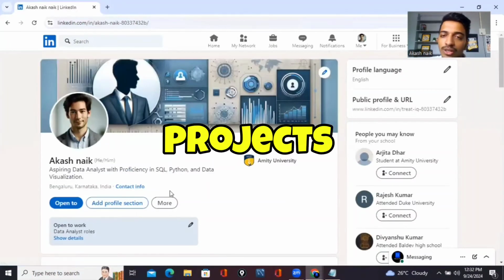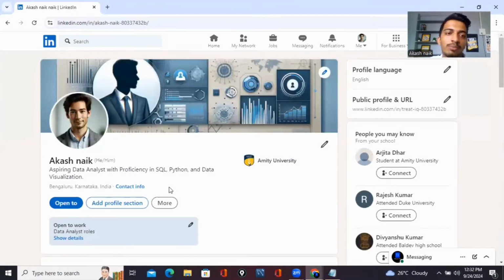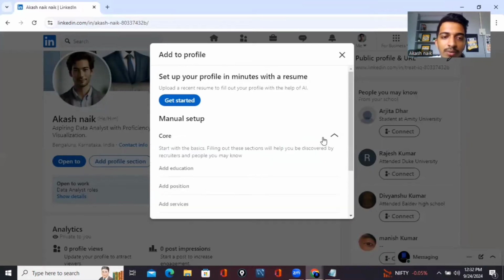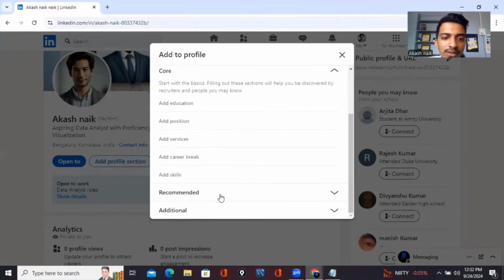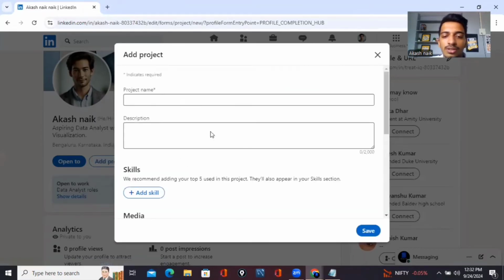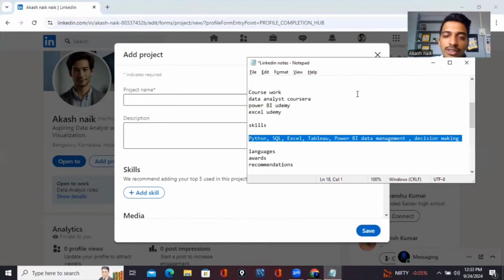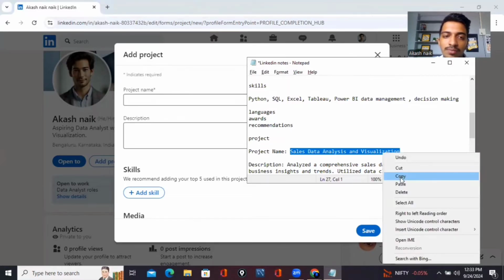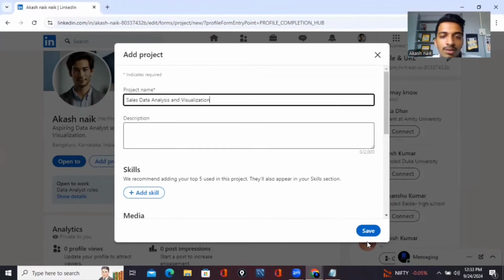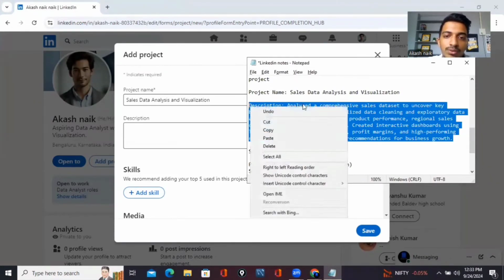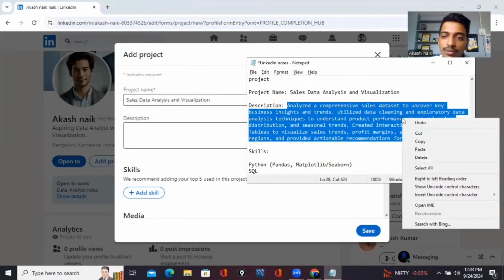These are very much important, guys. If you don't have any experience, then projects play a very important role in your profile. So what I'll do is I'll head over here, add profile section, then I'll come down. One second, I'll add projects. Okay, over here. So you're supposed to add projects. I have done one project that is related to sales and everything. The project name is Sales Data Analytics and Visualization. The description is very important, so make sure that you write a proper description over here. So that's my description for the project.